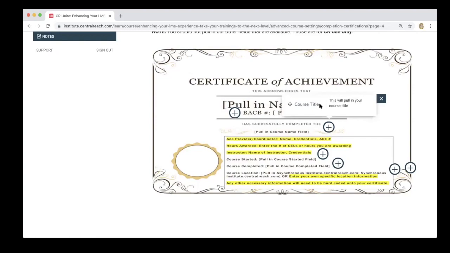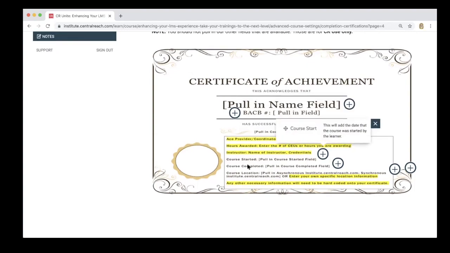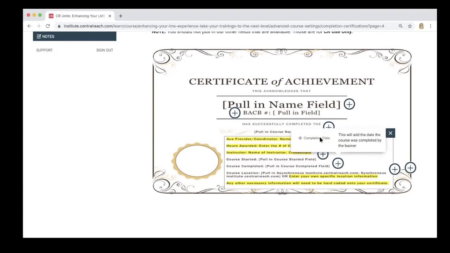Here, you'll pull over course title, and that will pull in the title of your course. For course started, you'll pull over course start, and that will generate the date that the learner started the course. Same thing for completion. You're going to pull over completion date, and this will add the date the course was completed by the learner for you automatically.